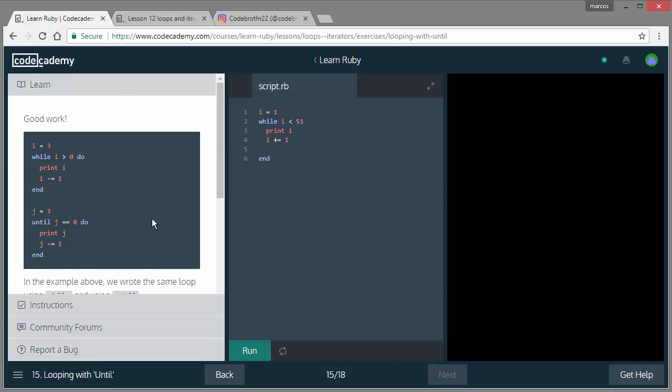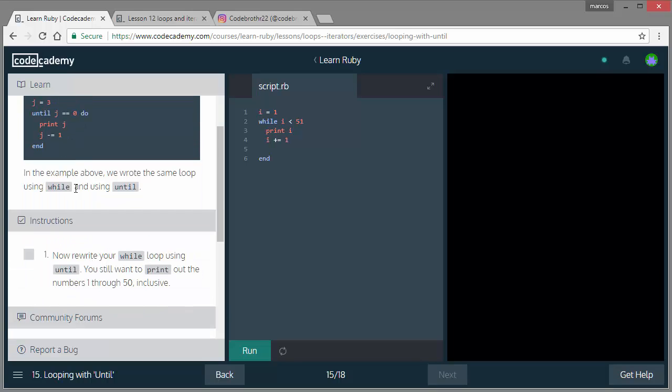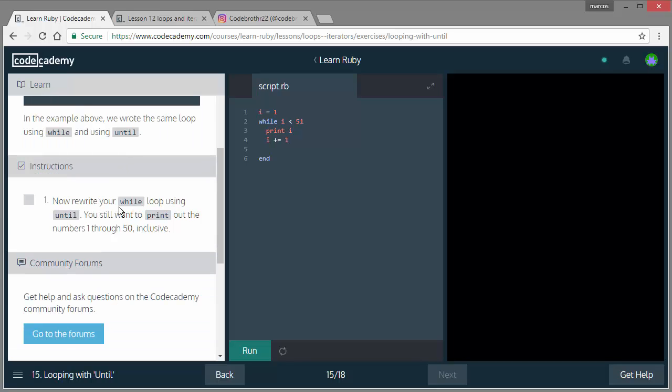Good work. j = 3, until j is equal to 0, do print j - 1. In the example above, we wrote the same loop using while and using until. Now write your while loop using until. We still want to print out numbers.